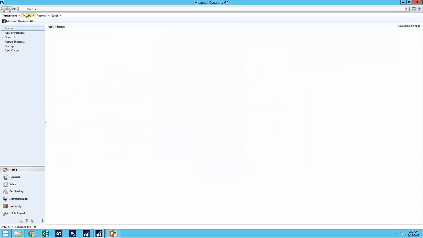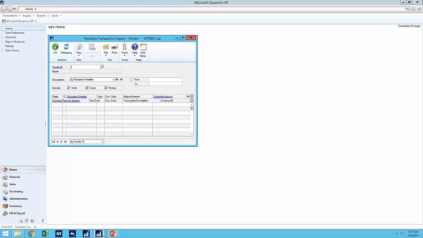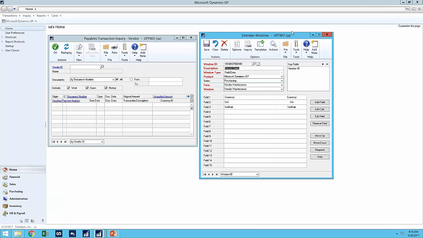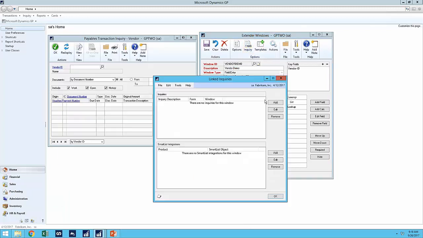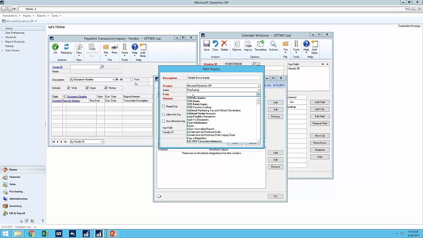So we'll just do this on a window, and I'm going to pick this transaction by vendor window here. So I'm going to do an inquiry. We'll add one, and we'll just call this vendor demo inquiry, just to keep it similar. And I just have to pick that new window now that I want to add this to.